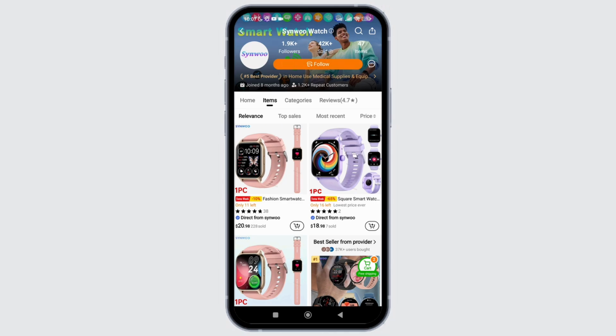So that's it. That is how easily you can follow and unfollow sellers on Temu application.